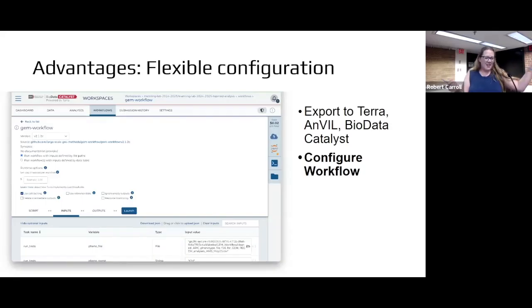So Jonathan talked a little bit about some of the recent feature developments and future feature developments in Terra. But here, I just want to highlight that if you learn how to configure a workflow in Terra, it can take you a long way because you can do this with Biodata Catalyst data, with AnVIL data, and so the platform is just widely used.